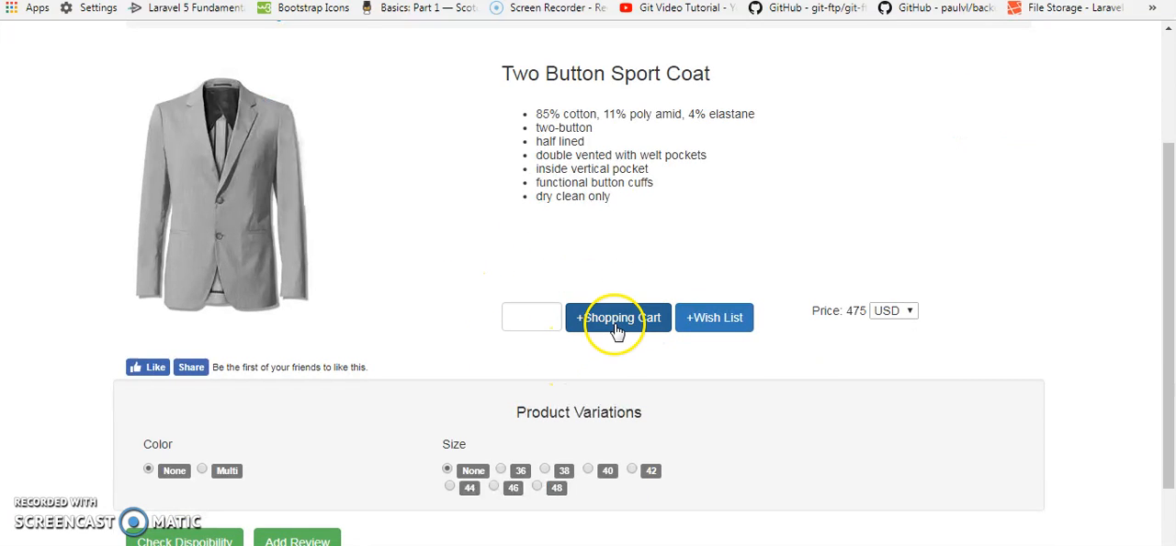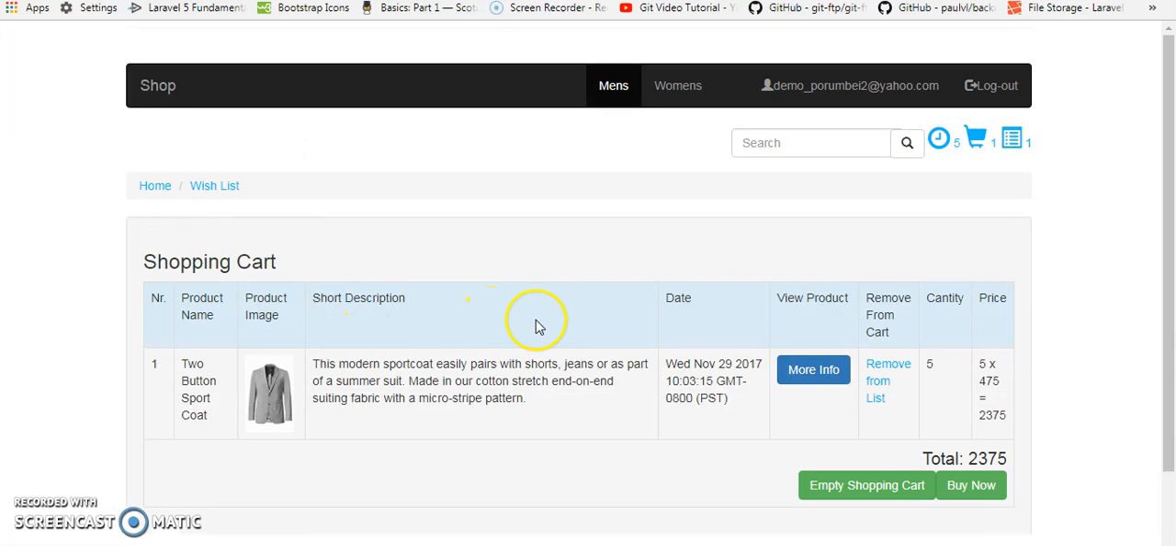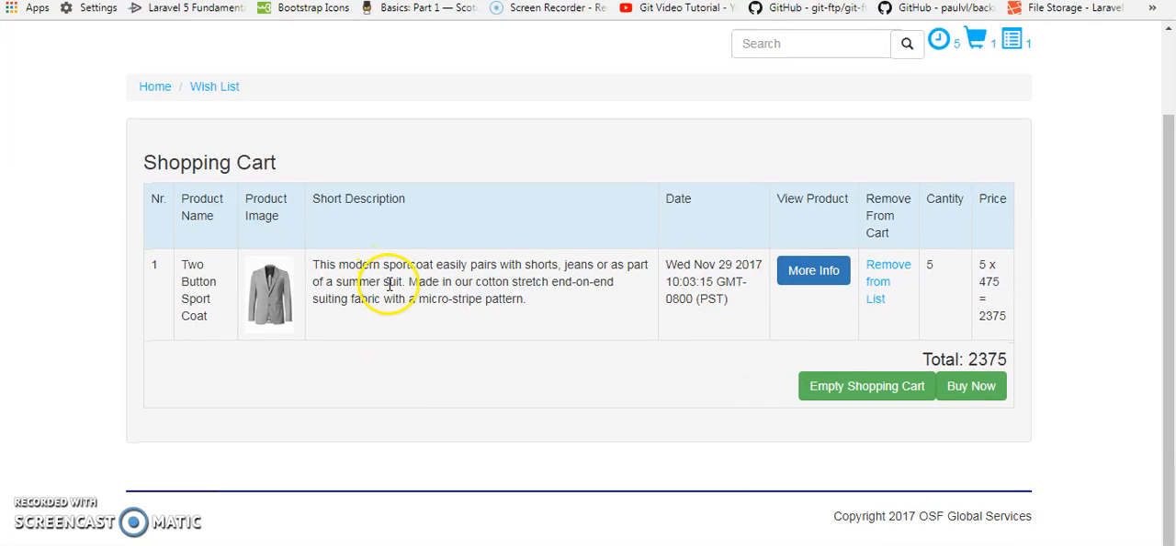Here we have the button for the shopping cart, and here we set the quantity. If we do not set anything, the default value is 1. If we select 5, we have this product five times and add it to the shopping cart. Now if we go to the shopping cart, we see this product, the description, the name, the image, the date, a link to remove from the shopping cart, the quantity we ordered, the price calculated, and the total price.